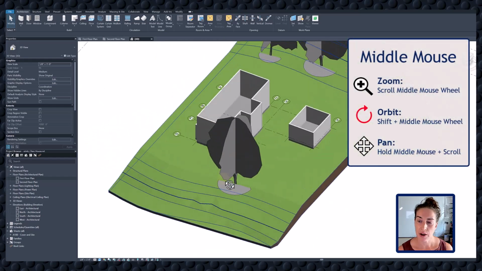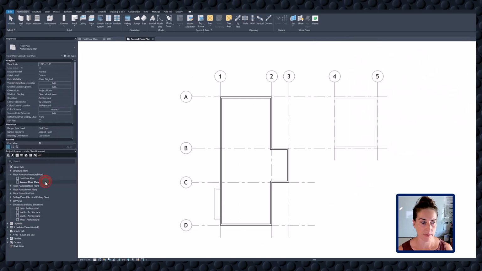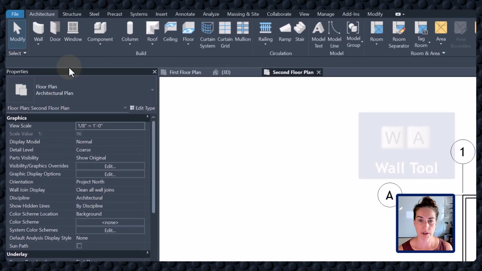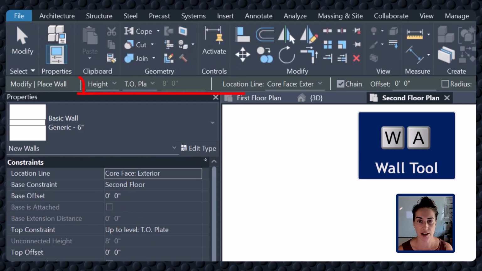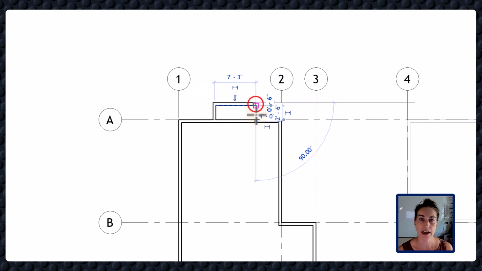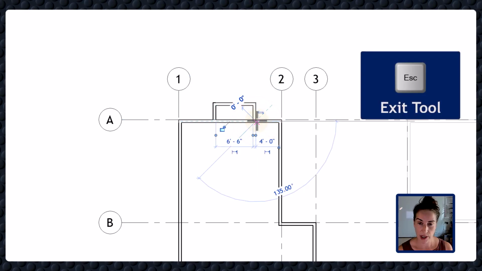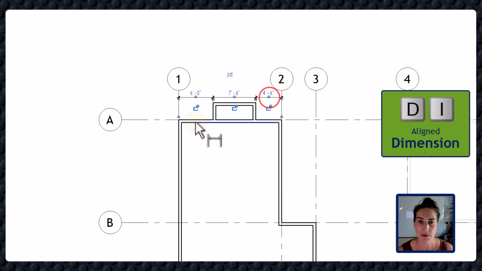Everything's looking pretty good. The last thing to add is my upper bump out. For that, I'll go to the second floor plan. I'll activate my wall tool again, typing WA. I'll ensure I'm using the correct wall type and constraints, and then draw the walls approximately where they need to be. I'll hit Escape to exit out of the wall tool and put in a few dimensions to make sure that these walls are in the correct location. I'll adjust them if they're not.